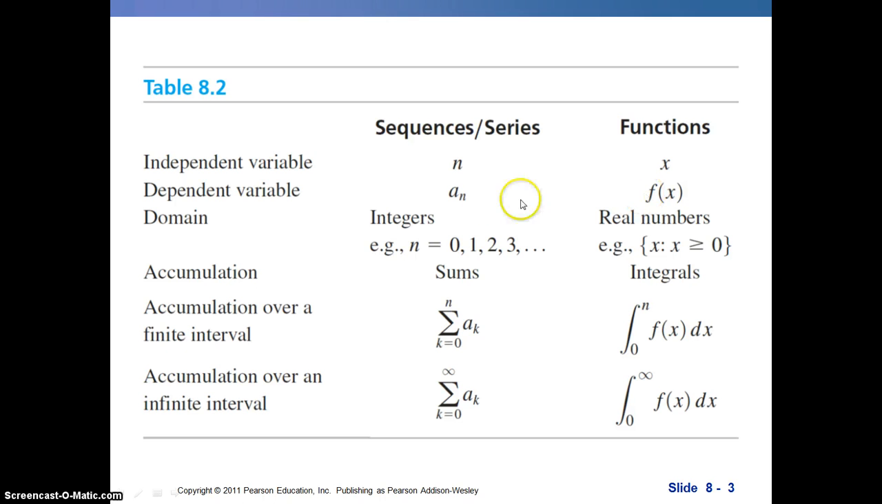Okay, but those objects should correspond to one another. For sequences, the domain was just integers. Those are discrete. For functions, the domain was real numbers, which is a continuum. And here are the examples. We would talk about the set of non-negative integers, 0, 1, 2, 3. Or we can talk about non-negative real numbers, x greater than or equal to 0.